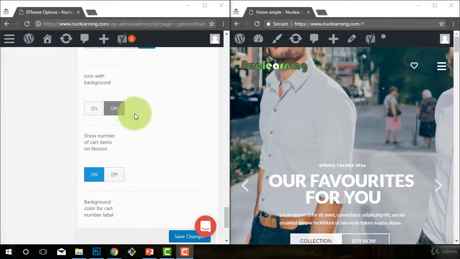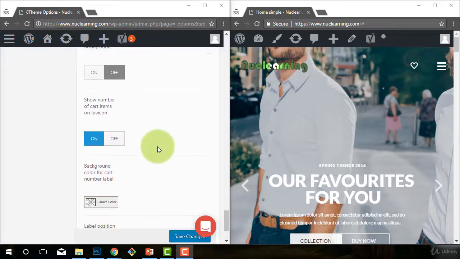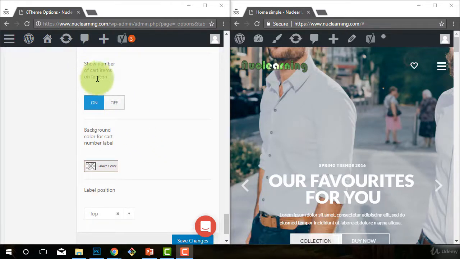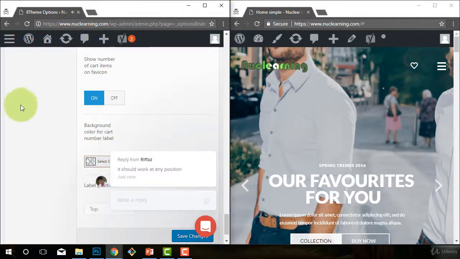I'm going to continue going down here. Icon with background is an extra thing. You just toggle these and see how they go. Show cart numbers of items on the favicon. Up here is the favicon, and I think you can have cart items up in the favicon. That is such a cool feature, and people can see it right on the top. Where this little paper is, in a lot of websites you'll see different little icons up here. That's what a favicon is.